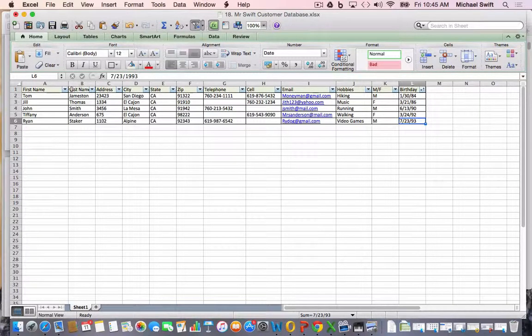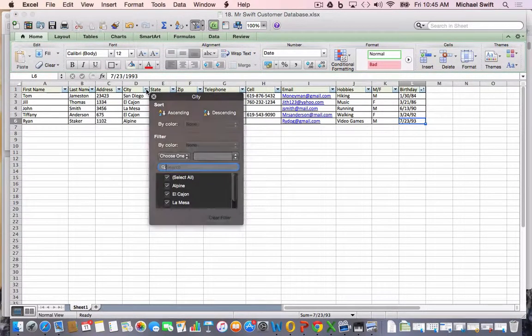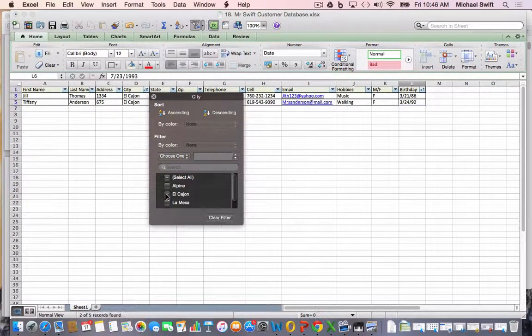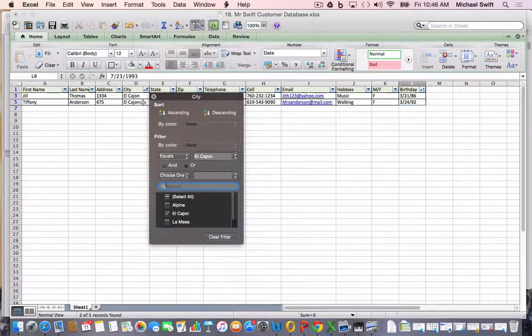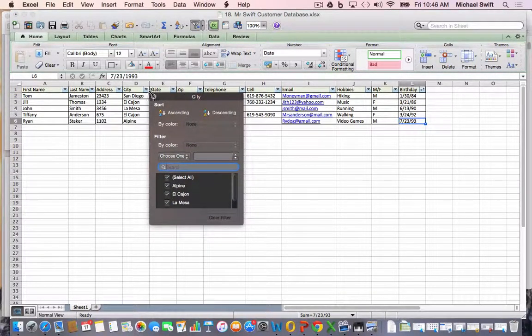Now another thing we can do, we have an option, is to select just specific criteria. So let's unselect Select All, and let's just select El Cajon. Now it'll show me from here on out just the customers from El Cajon. So if you have a database of, let's say, 100 customers and you wanted to find just the ones that lived in a certain city, you can select just their city. If I want to change this, I can clear filter and it'll turn that off.